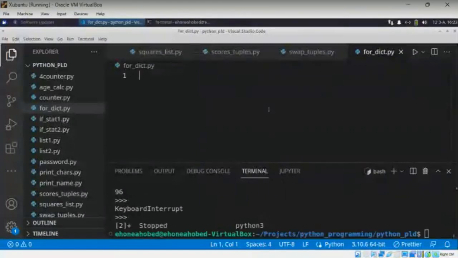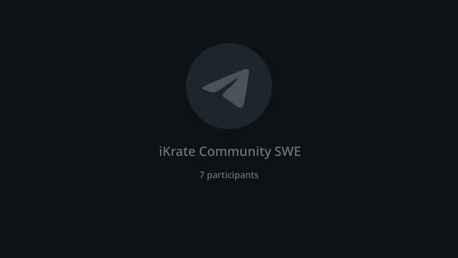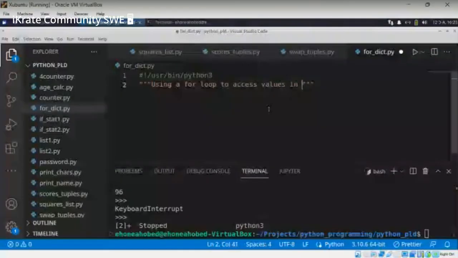Okay, so we have user main Python 3, using a for loop to access values in a dictionary. Okay, good. So how are we able to do that?